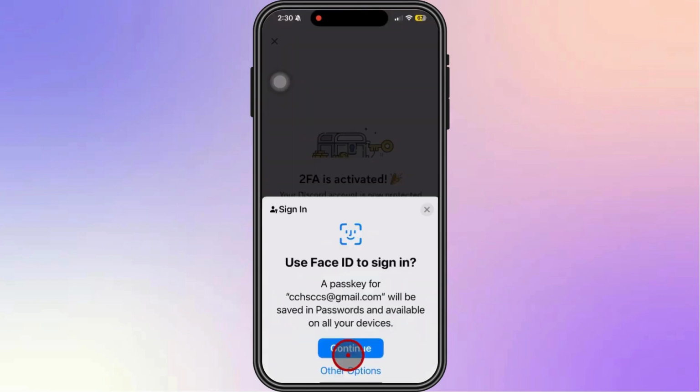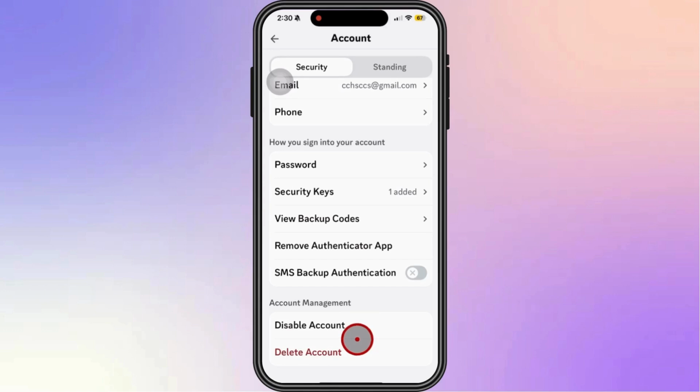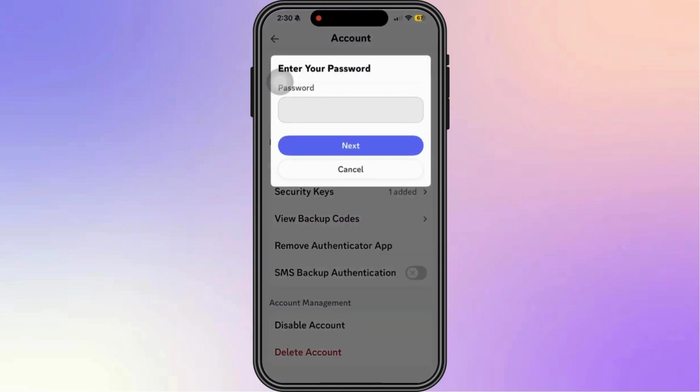We will be asked to sign in with our biometrics. And once done, you can see here the View Backup Codes. Just click on it. You will also be asked to log in once again.